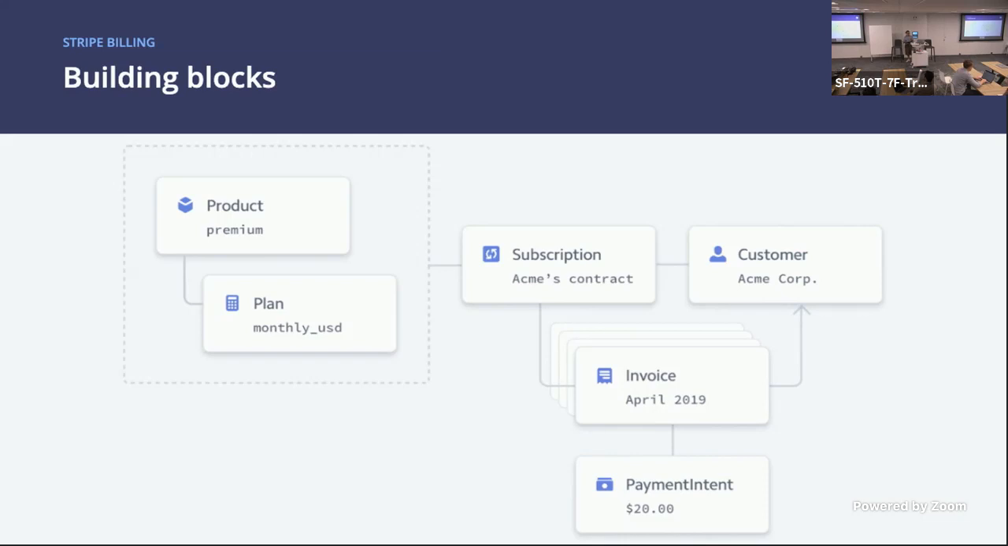So the first things to do to set up your business model are thinking about products and plans. So a product is what you're selling, the premium package of my SaaS software. And then a plan is for how much and how often. So I'm charging $100 a month for the premium package. Those are the template objects that you're setting up your business model with.